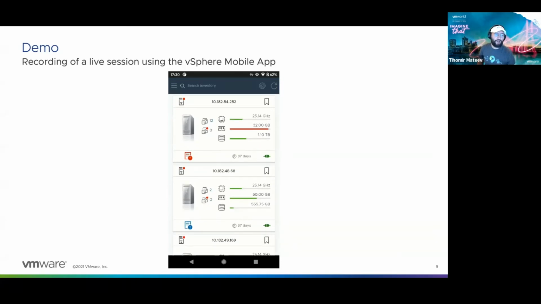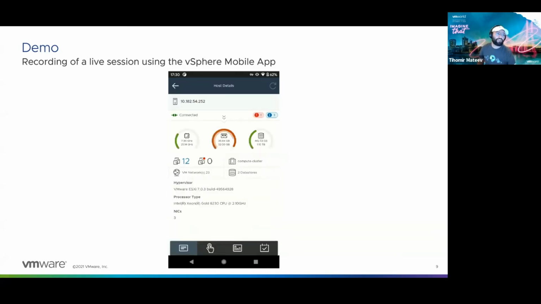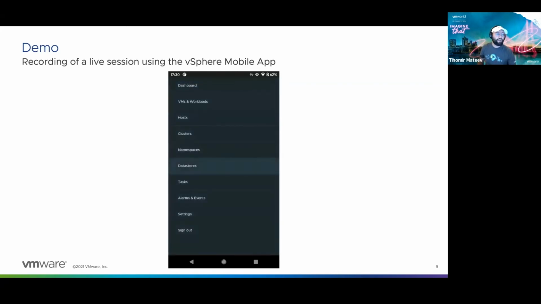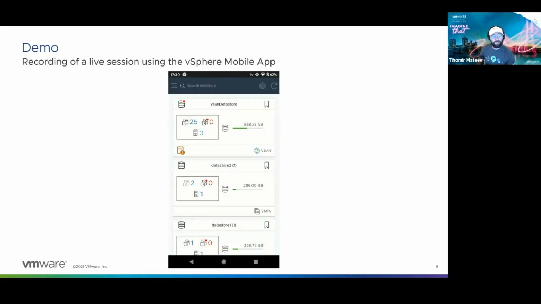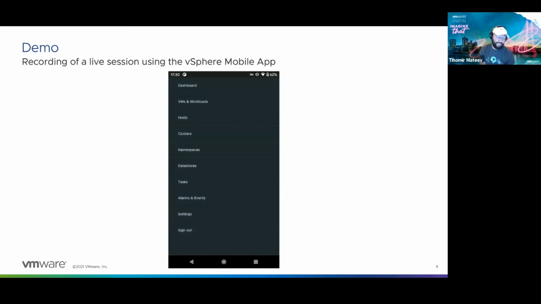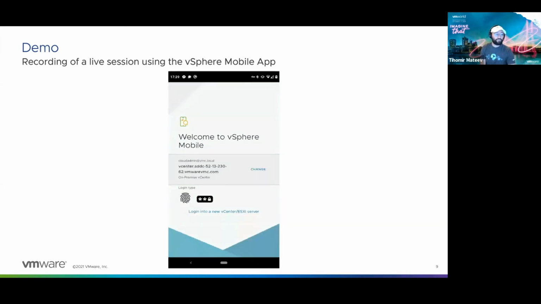I'm quickly showing you how the hosts look. This is again a host with resource usage with details about the host. We also have the data stores. Data stores are the most newly created type of object here, so there's not a lot of functionality there, but we plan to expand it.